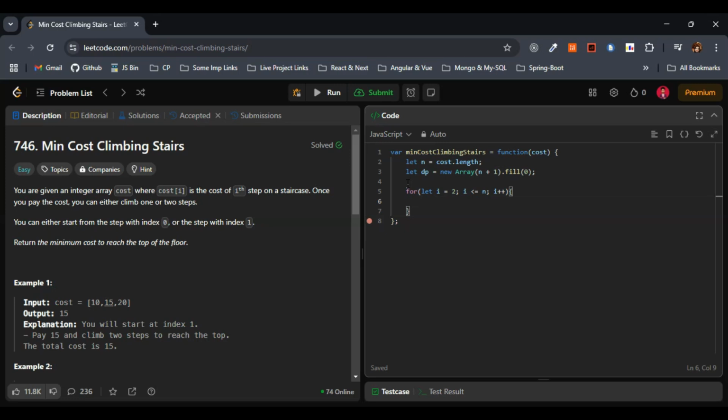This we know, that the minimum cost to reach the step i is the minimum cost of either taking the 1 step or 2 steps. So let's make use of the DP here, the iterated value of the DP. We have to go with the minimum cost, right? So I'll make use of Math.min here in this case. So here the minimum cost to reach step i is the minimum cost of taking 1 step or 2 steps.